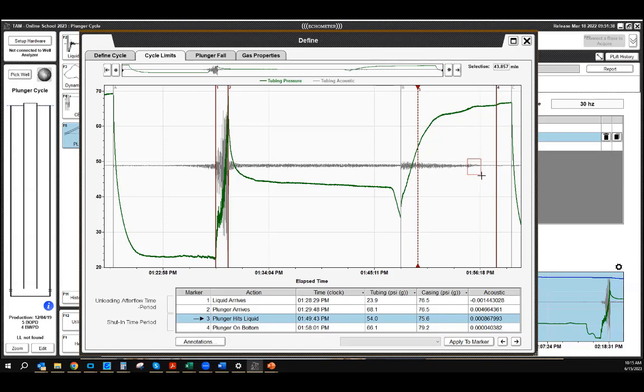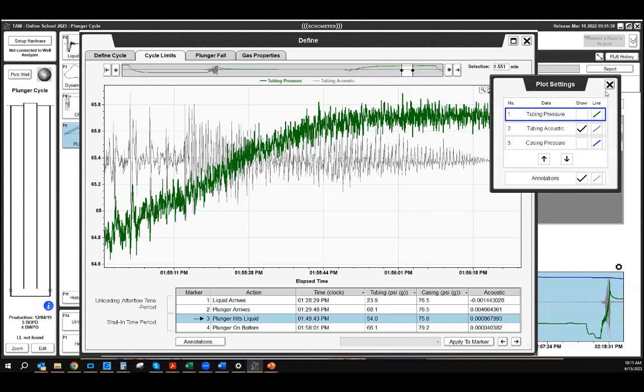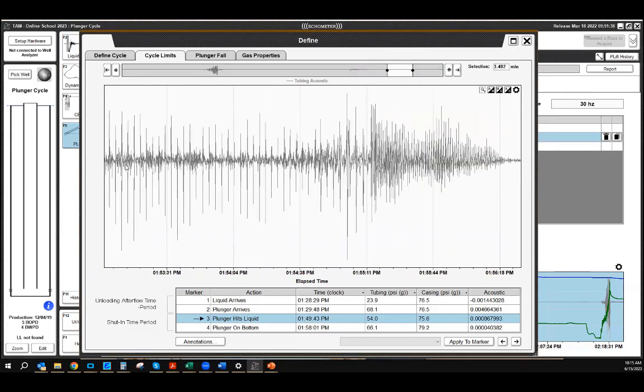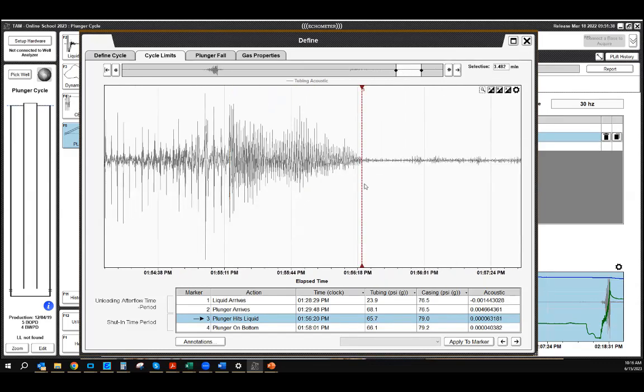I'm going to zoom in on the acoustic data. We can see colors. You can always turn off the pressure if that's a problem. So you can see better how the colors were coming. And then here from this point on, we can't see any colors. That means the plunger hits the liquid. And then we'll have a quiet period.